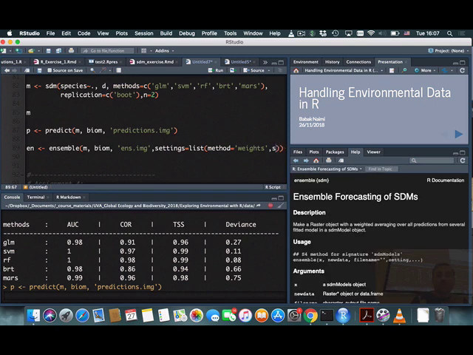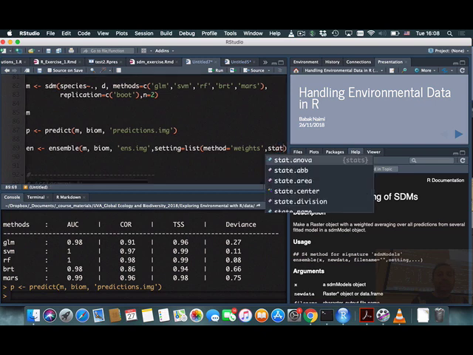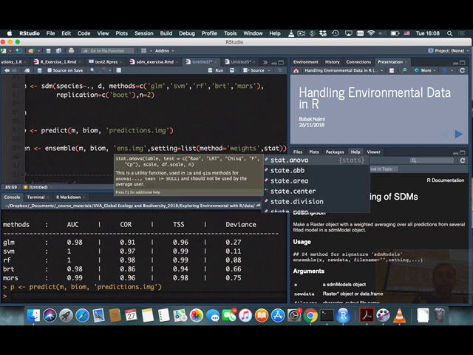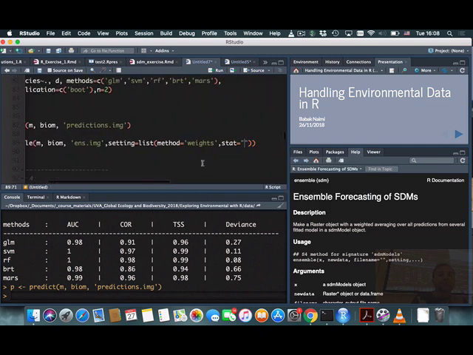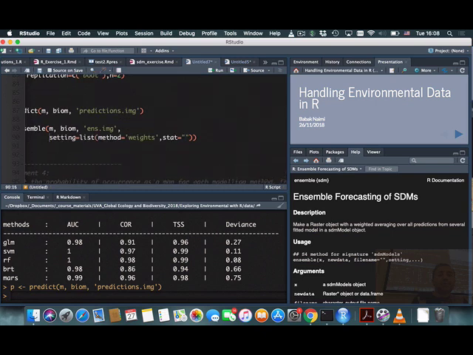When you use weighted average, you are going to specify what statistic you are going to use, whether the weight is generated based on, let's put it here, AUC or TSS or sensitivity. There are different statistics, right?